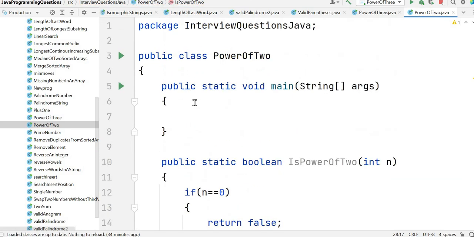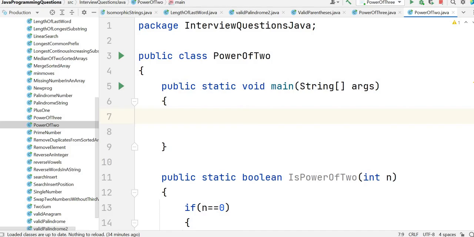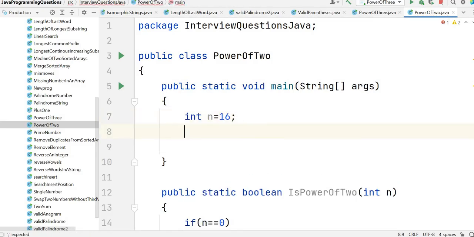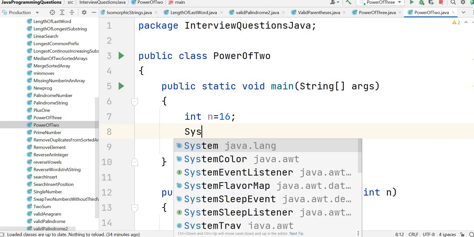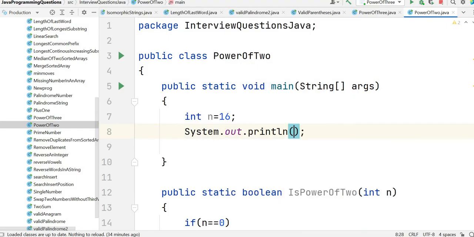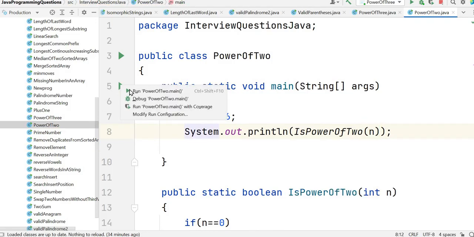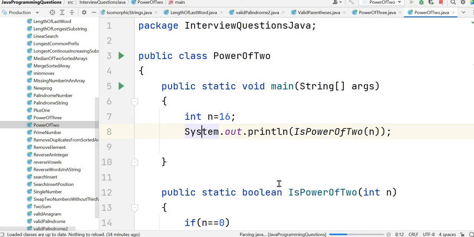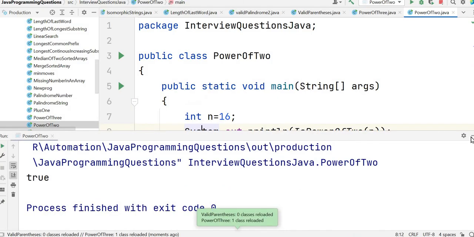Now let's go back to our main function. Let's take the input as 16 first, which is a power of 2. Now let's write our print statement to check the output. It would be isPowerOf2(n). Let's run the program and see the output. Since 16 is a power of 2, it should return true. So the output here is true.